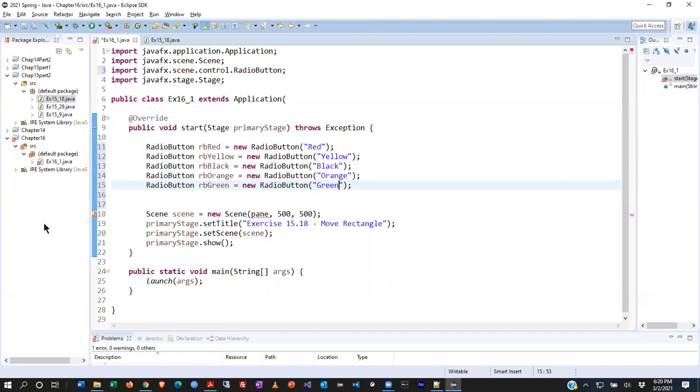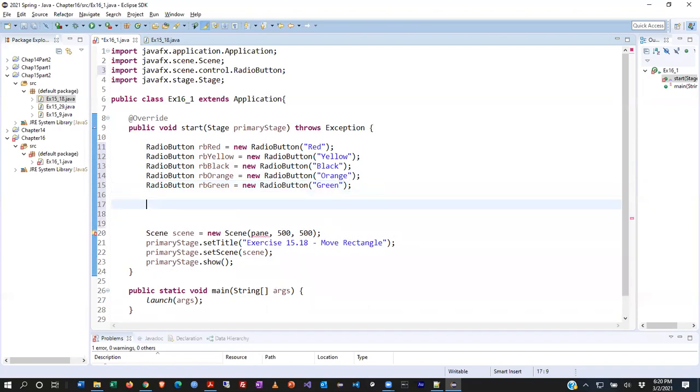All right, so that's step one. We've created the radio buttons. We've named them as objects. Now we're ready to group them together. So let's take that next step.